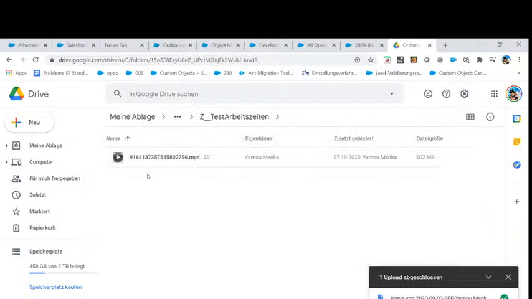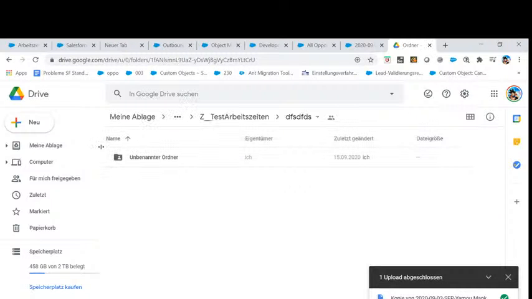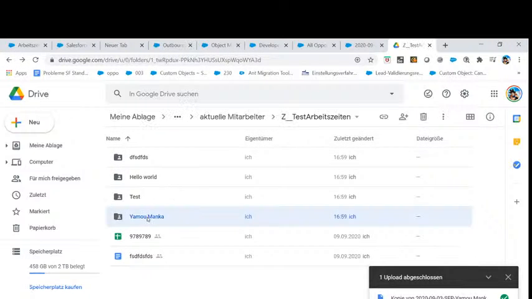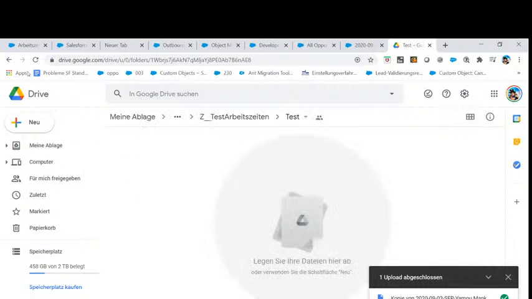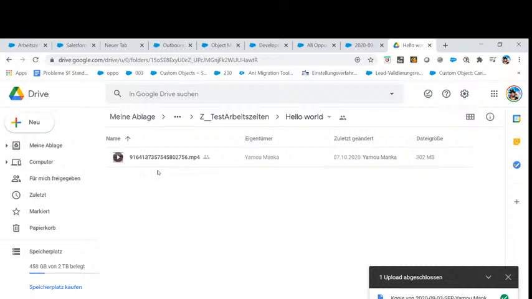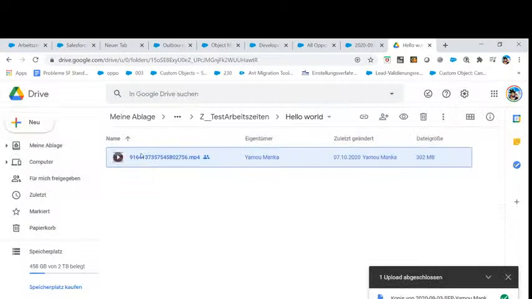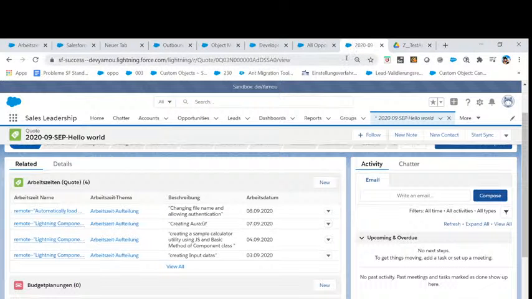Okay, there's a folder, that's fine. But in here, a folder is missing, as you can see here. Why is that? Okay. So the hello world is not going to be in here. That's a little bit strange, but not a big deal.